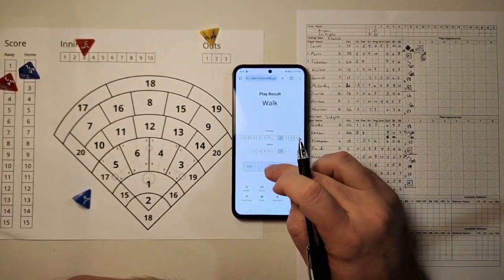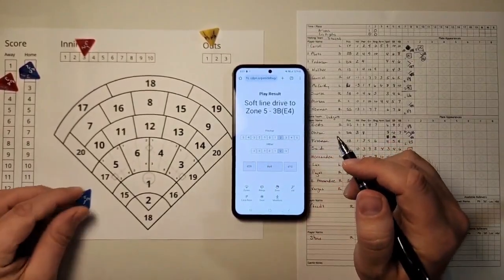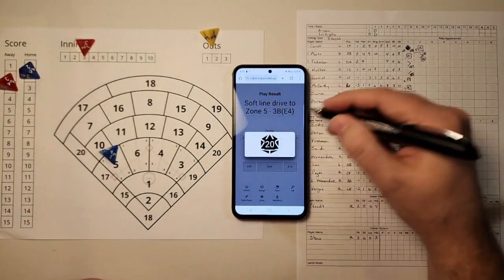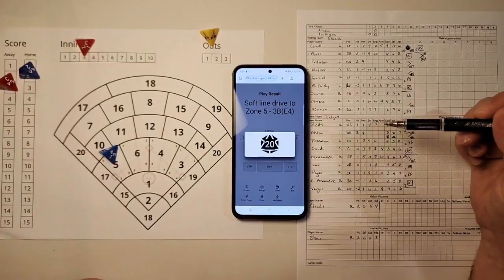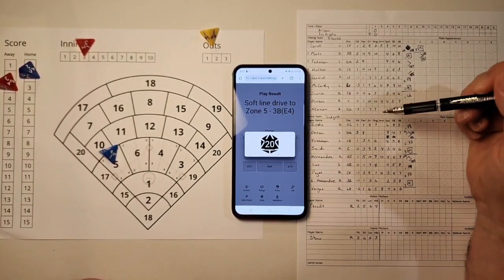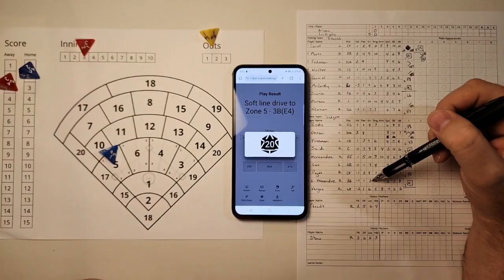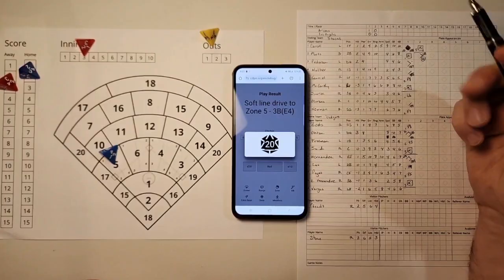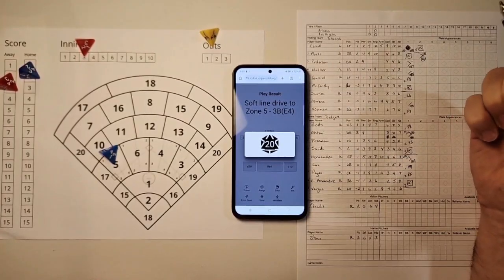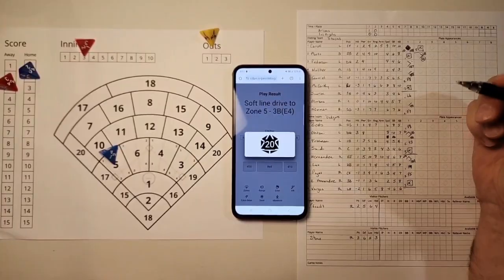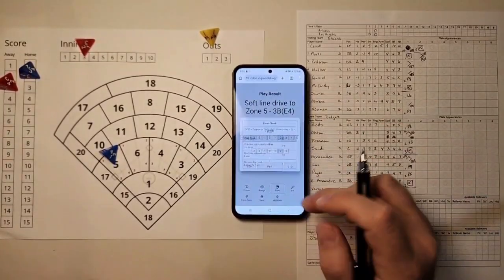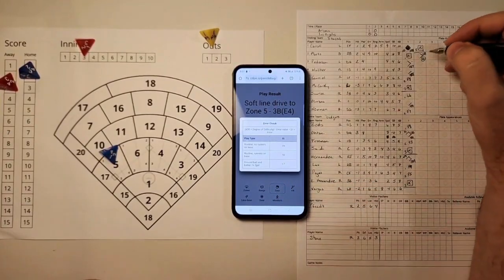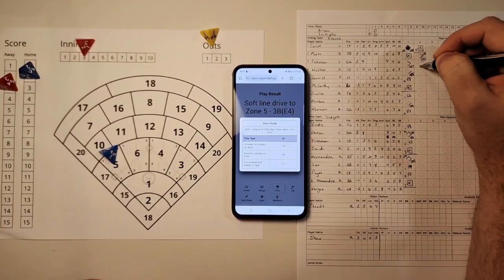He's a +2. Soft line drive to zone 5. That's going to be a short pop-up. A 24, that should pique your interest. A 24, we check our third baseman. His error rating is a 3. That makes him a 21. So even though this is a short little pop-up to third base, he is going to make an error. So we look at our errors. Routine with runners on base, 19 is our threshold. He had a 21.